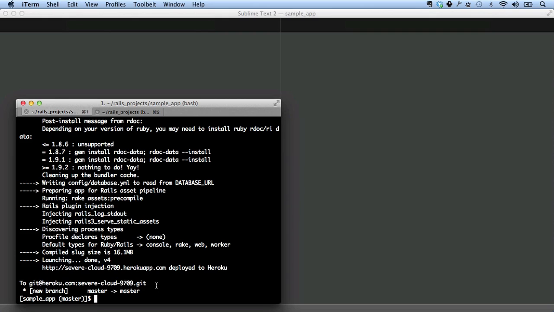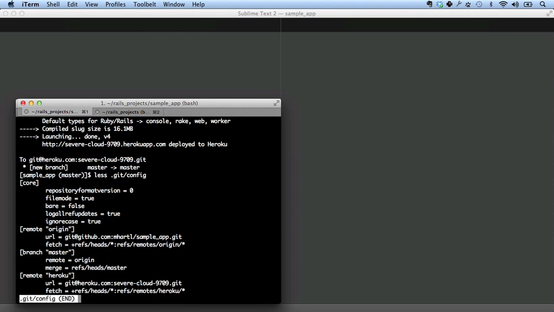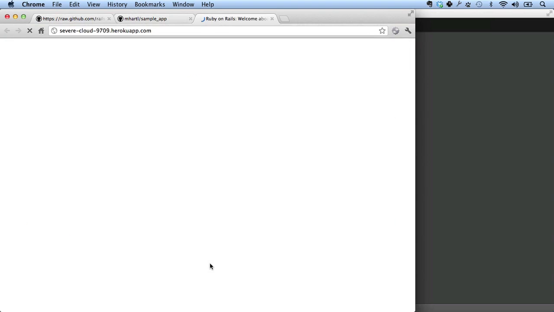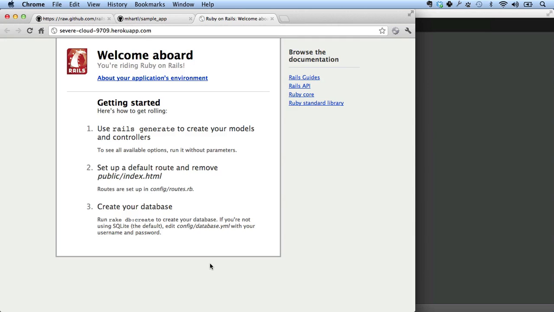There's a place, if you look in the .git directory, and look at config. Actually, I'm going to do this. It has the server cloud 9709 in my case right here. And so it's just that.herokuapp.com. But that's annoying to have to remember. And so Heroku gives you a nice tool so that you don't have to remember the URL. You can just type heroku open. And what that does is open the application in the default browser on your system.